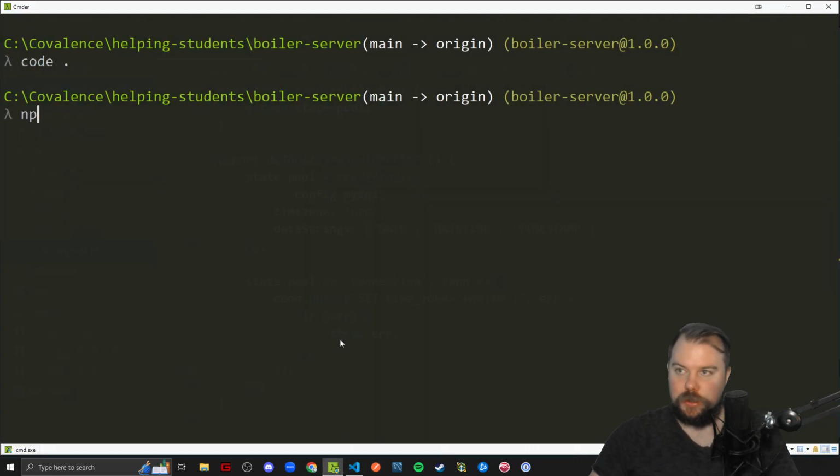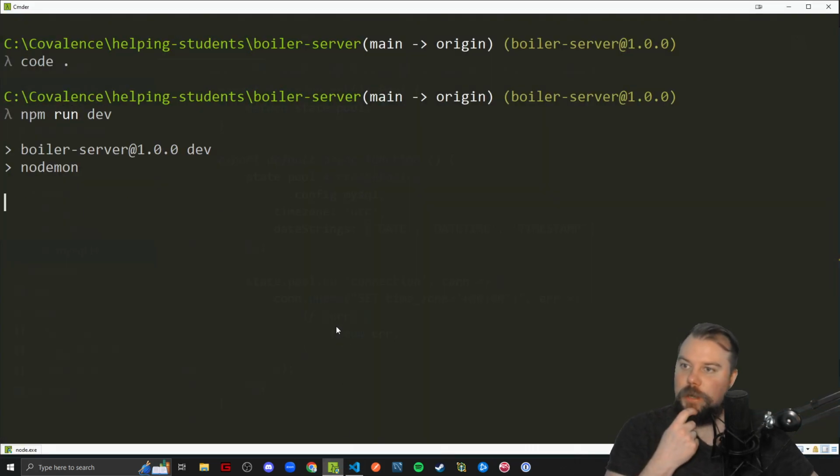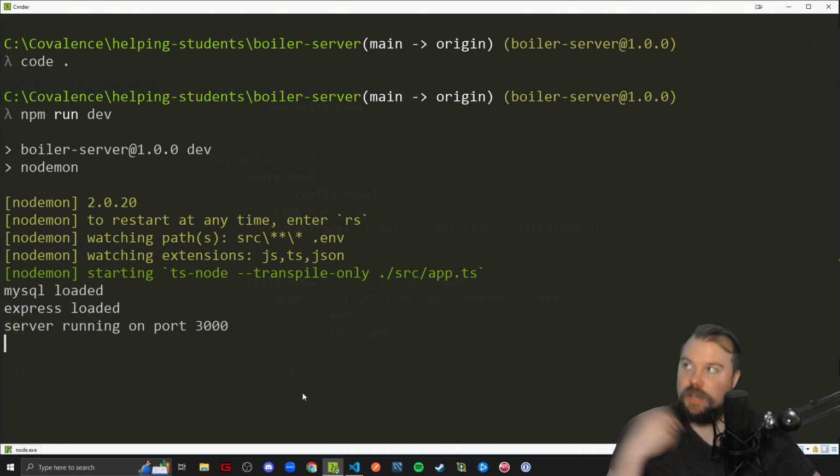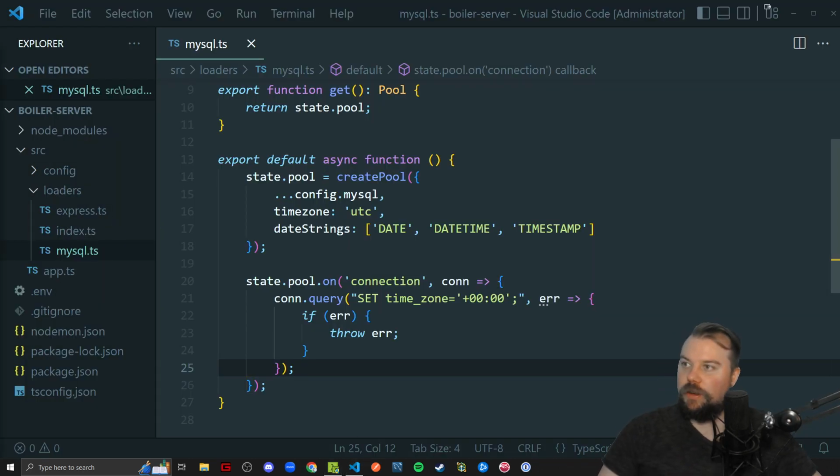I don't think the project is currently running, so let's go ahead and run this to make sure it connects just fine with those differences. Yeah, check it out. So transpiled, MySQL loaded, connected just fine, Express loaded just fine. We are good to go. All right, continuing our discussion.